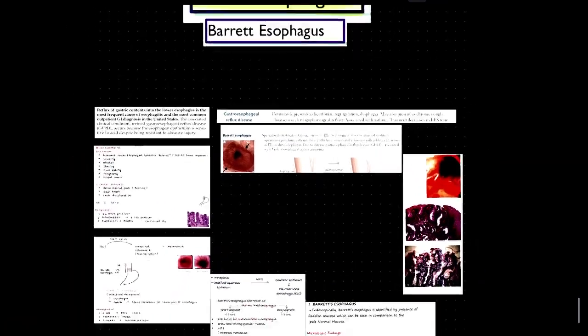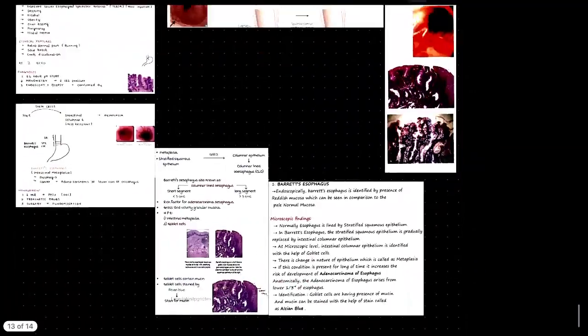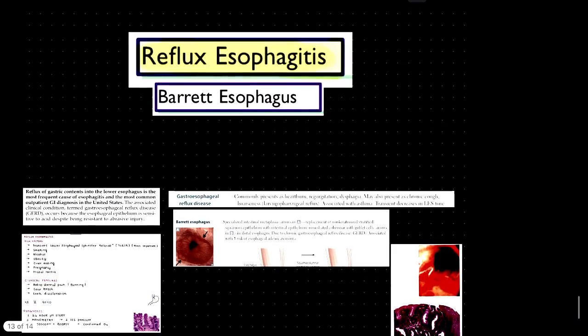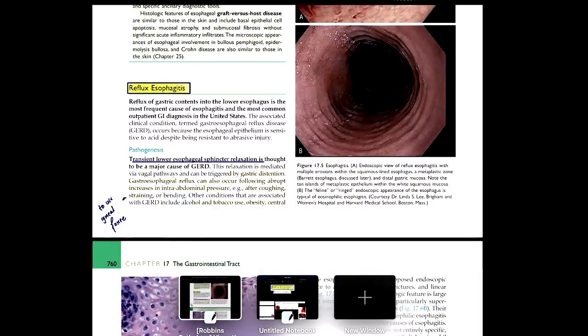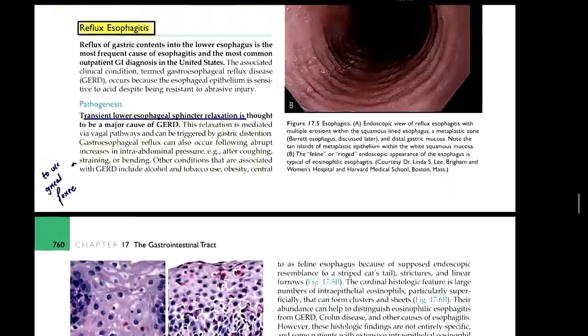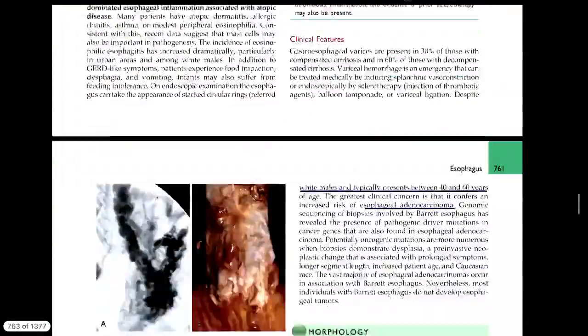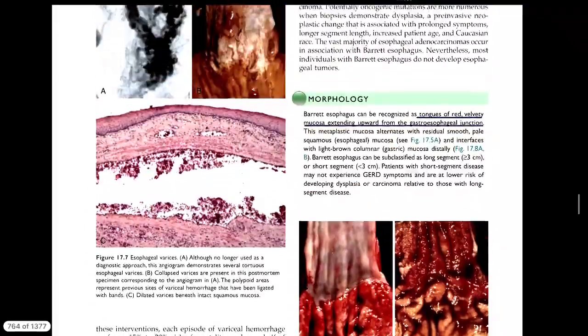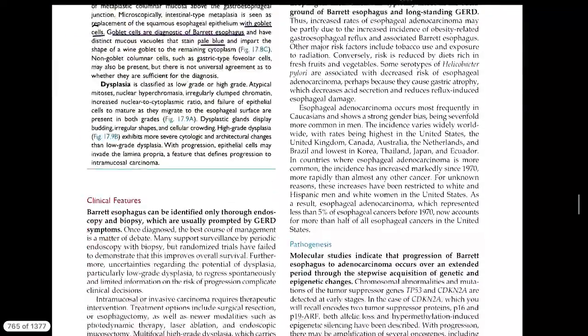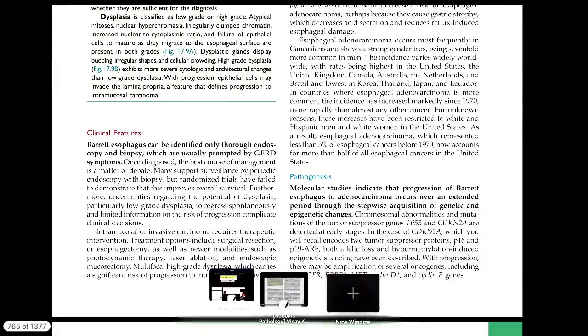We'll be discussing all these notes, all these diagrams, and after completing these, we will be correlating these topics with the content present in Robbins. We'll be correlating with all these things. As you can see here, we have the Barrett's esophagus topic. Okay, now without delay, let's move directly into our topic.